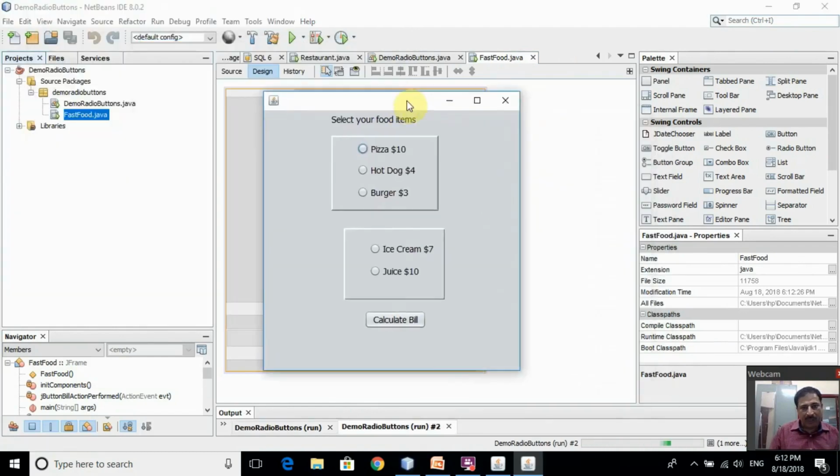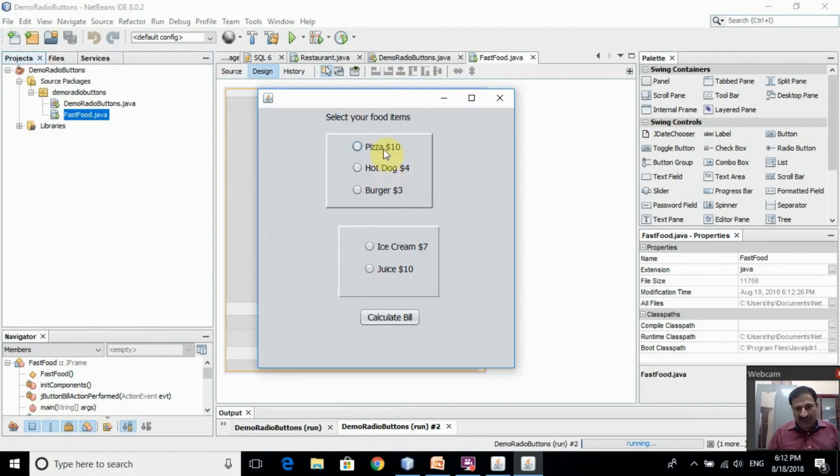See, the application running here. If I select pizza, the moment I select hot dog, see, pizza is unselected automatically. That means only one radio button will be selected from this group. See, if I select any of them, the earlier food item is unselected. Similarly, here only one radio button will be selected from this group. If I select ice cream, or if I select juice, ice cream is unselected.